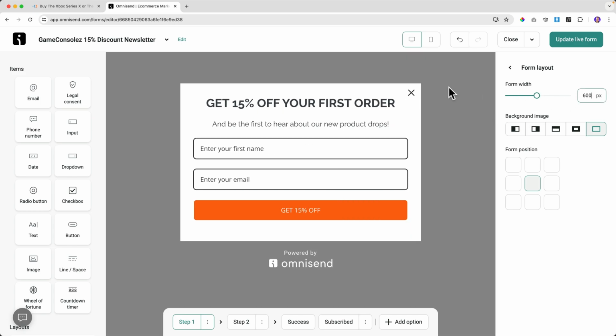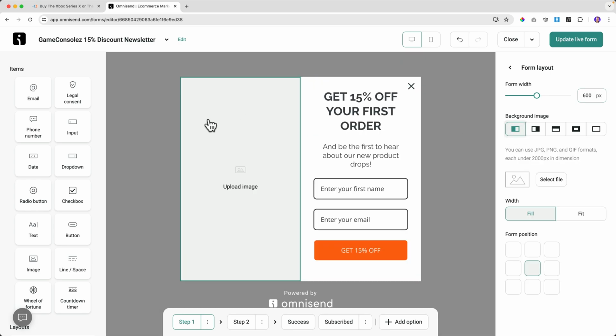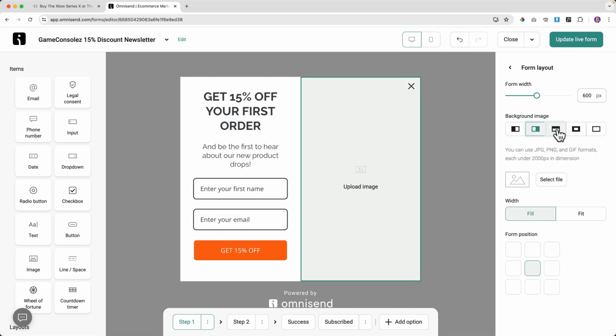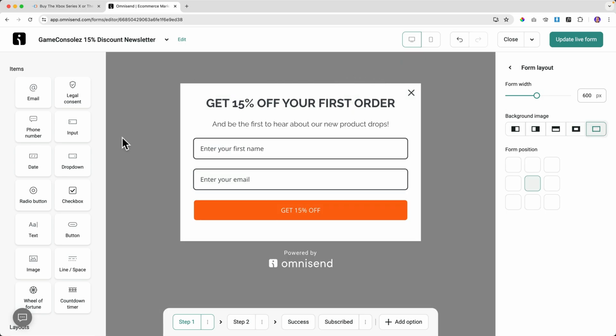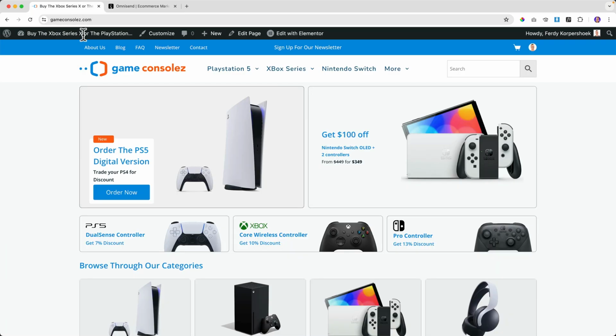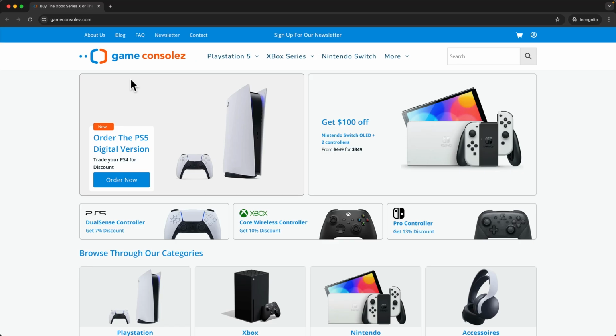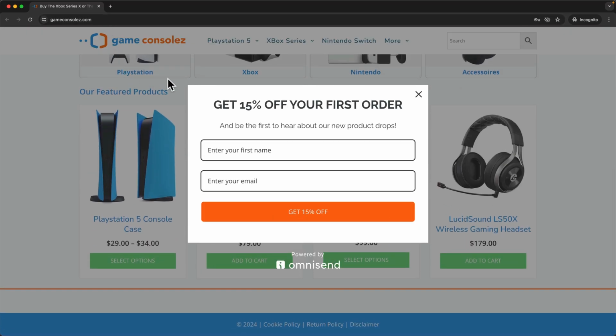We can have a background image. And if we have one, we can place it at the left area, the right area, on top, around it, or as a background. But I prefer this one. So it could be here at the background, but I prefer to show it like this. So it becomes a bit darker.